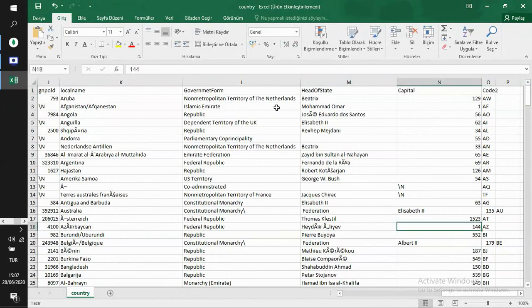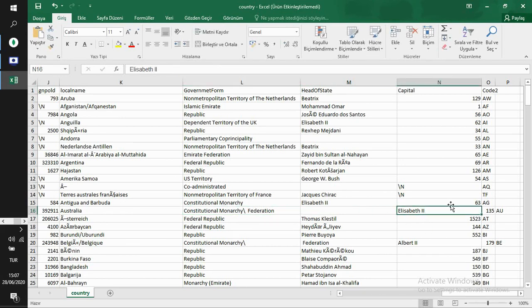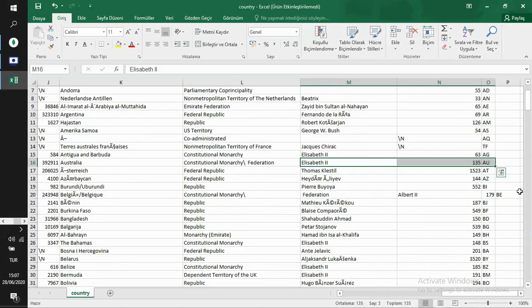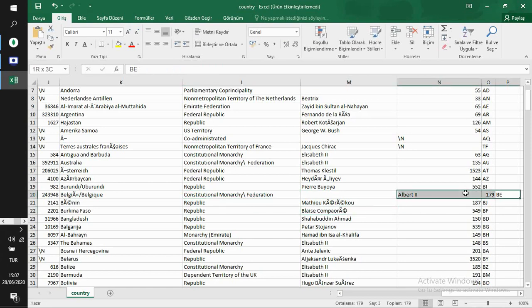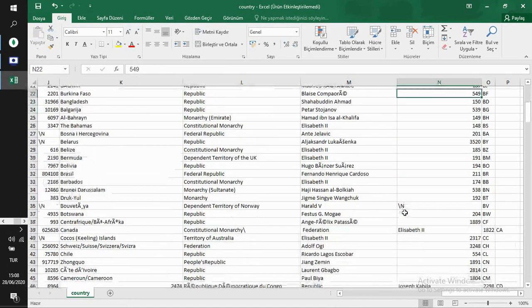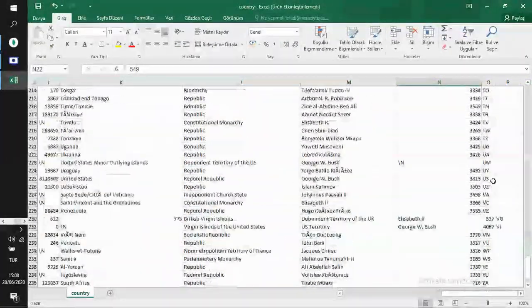Also, there is a mistake with this extraction. As you can see, government form, federal, for example, for Australia, constitutional monarchy, or federation. So here, it should be here. And head of state and this capital and code 2, you should also move them one column left. And you should also change the other ones. Federation should be in here. I don't know why MySQL is doing this. You will make these little changes, and so forth. There are, I think, 4 or 5 more.